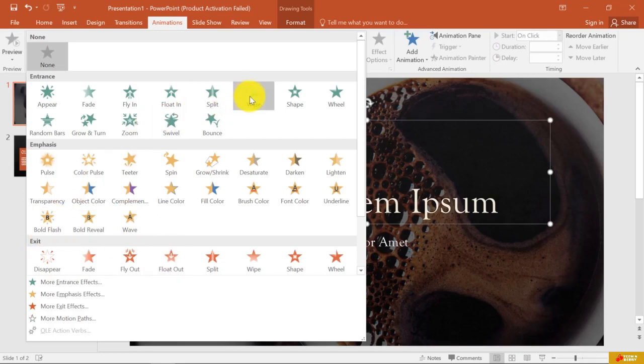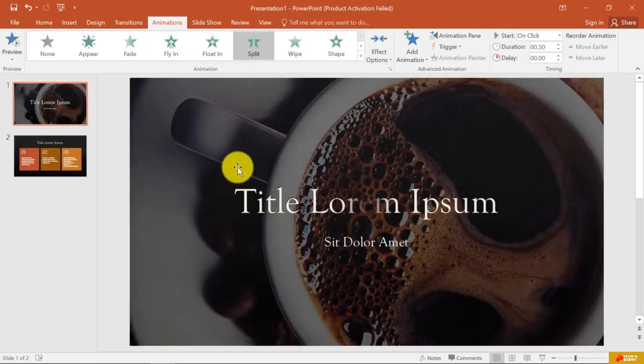In order to apply any animation, just click on the animation and it will be applied to the selected text or any image or any object. You can apply animation to any image, any text or any object, whatever thing you want. You can even apply animation to a video clip in your presentation.